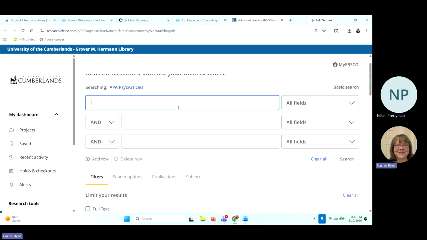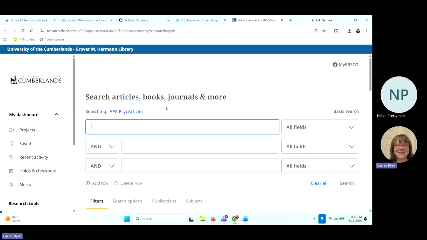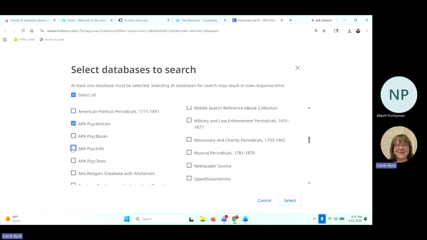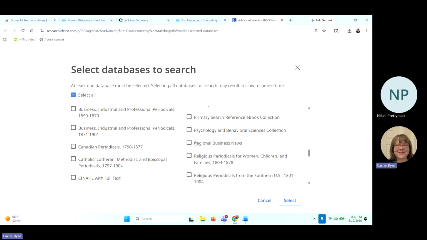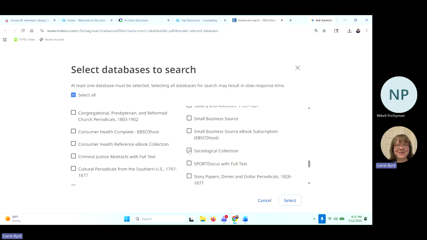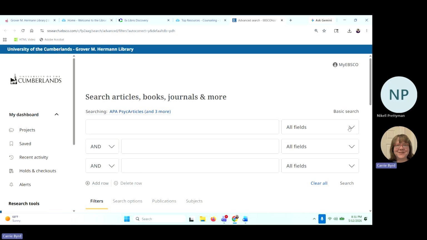The good news is for our counseling people, you can search 4 out of your top 5 simultaneously. Any database that's part of the same family, the same host family, in this case, EBSCO, can be searched together. So if I click on APA PsycArticles, it's going to pop up a little list of all those other resources, and I can add PsycInfo, I can add Psychology and Behavioral Sciences, and I can add the Sociological Collection. So the only one of my top 5 I'm not searching is Sage.